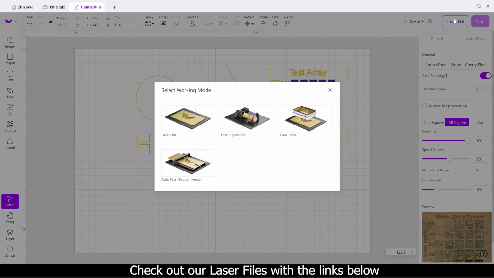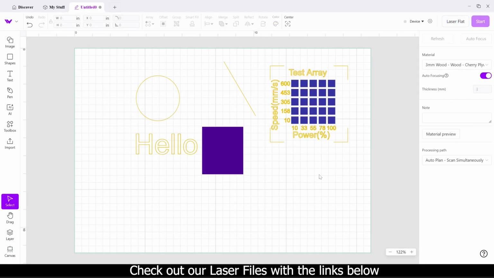If you need to change like your laser layout here, whether it's flat, cylindrical, a free plane, or the auto pass through, you have all of those options before. It looks like they might have even new logos that I was unaware of before. If they did have this, let me know. I usually just leave it on laser flat. That's what I do most of the time. But if you guys have any questions about version 3.0.0, let me know.